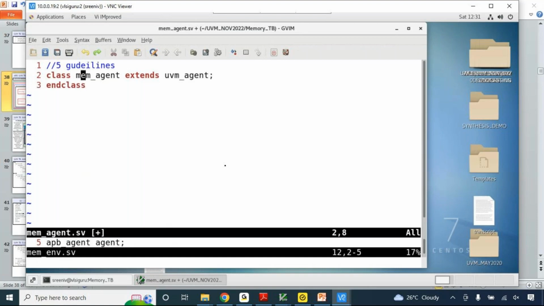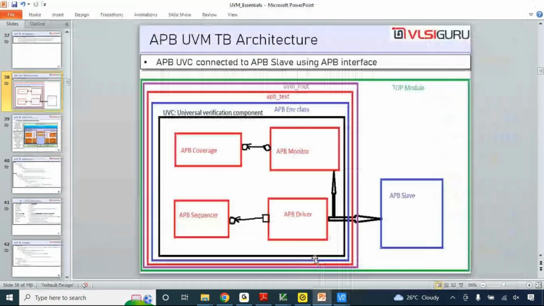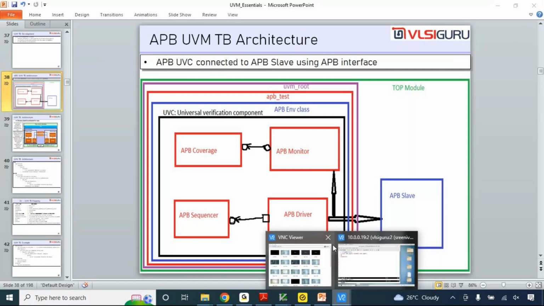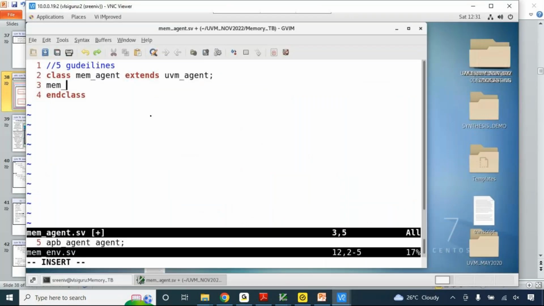What is the second guideline? Child instantiation. I need to define my children. For the agent, how many children are there? Driver, sequencer, monitor, and coverage. 4 children are there, so I have to define 4 children. So mem driver, drv, mem sequencer, sqr.